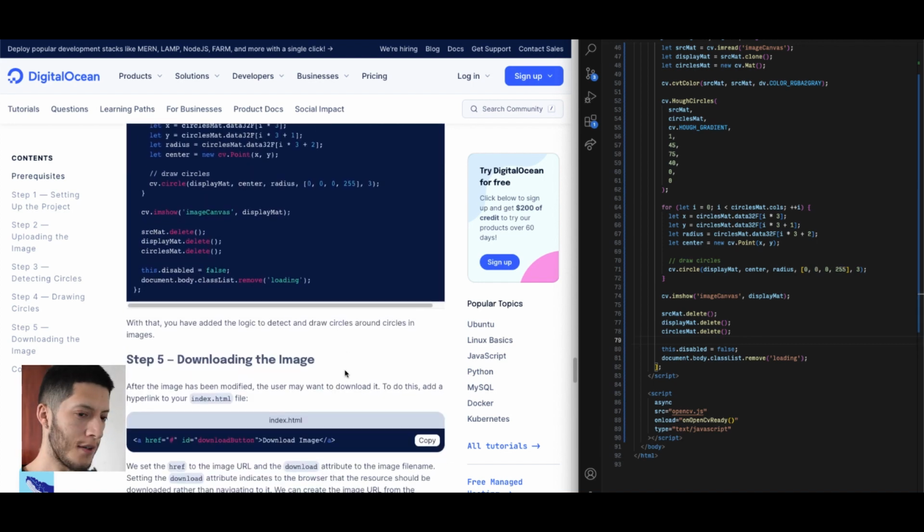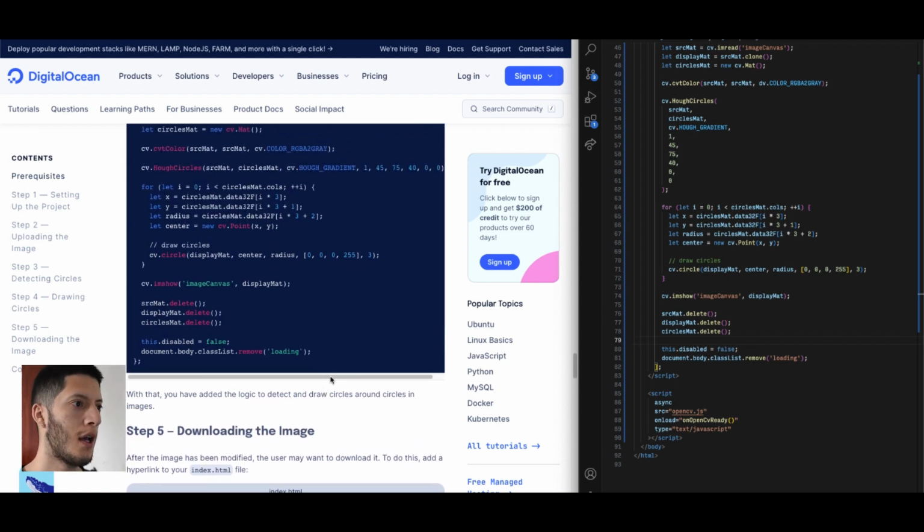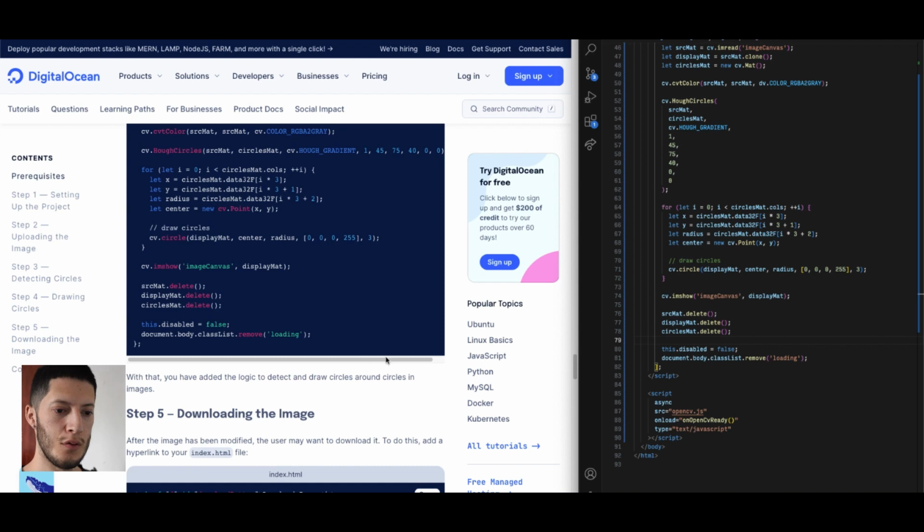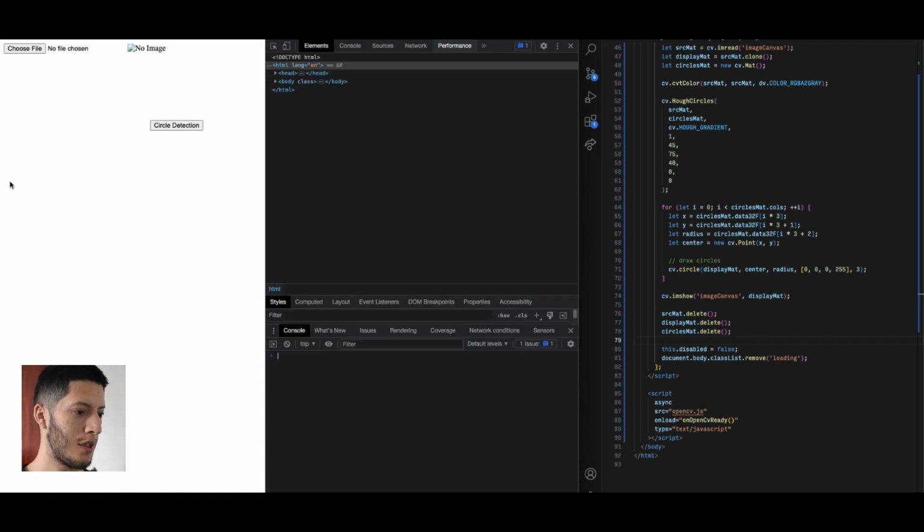And just like that, step 4 is done. Now we gotta download the image. That'll be on the next one. On the next video we'll do step 5. As for this one though, let's see if we're not getting any errors. Yeah, no errors or anything like that. We just get the loading image and eventually it loads.